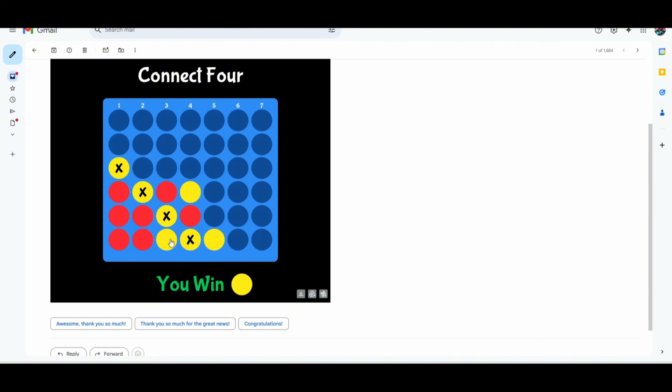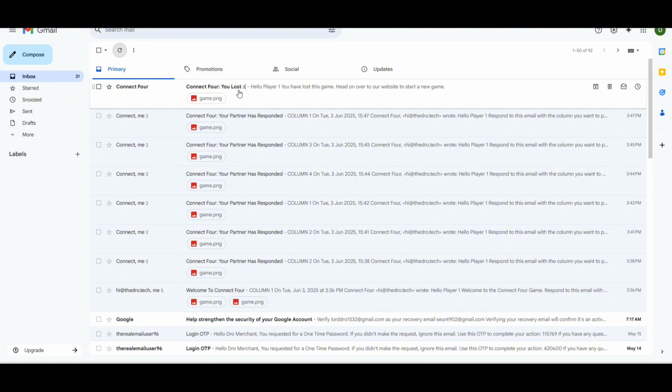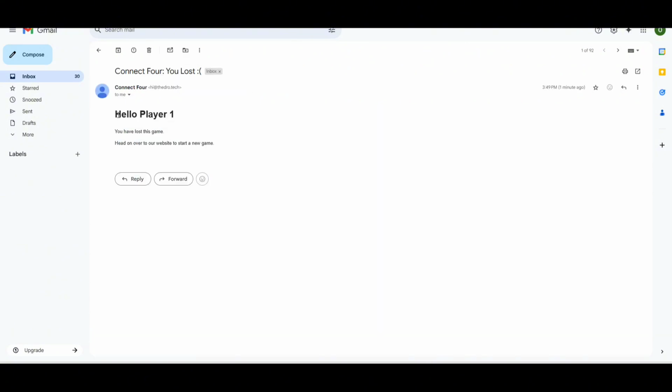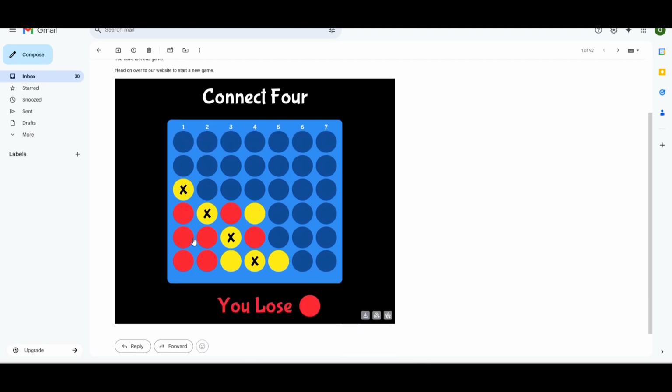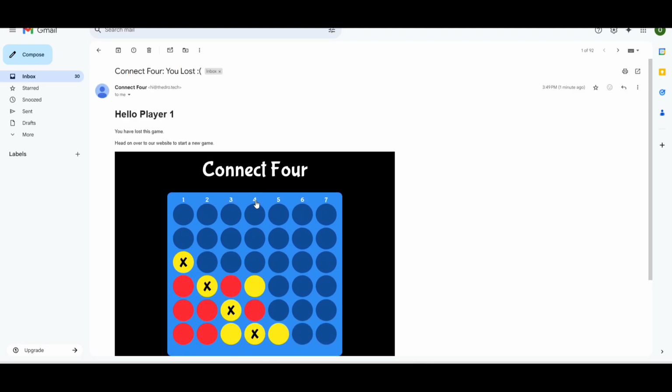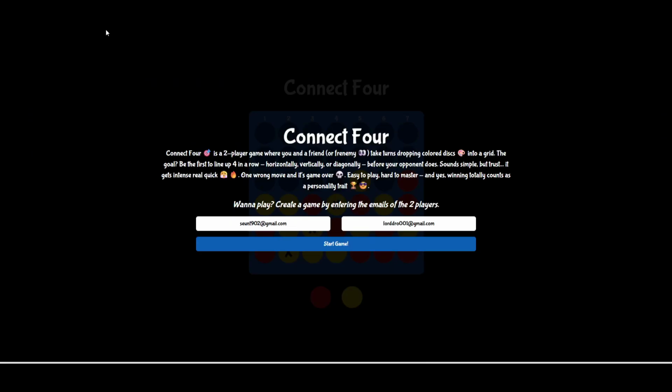If you look at it, there are some other ways they could have won as well. Could have won with this, and the red could also have won using this, but then they lost. So if I come over here as well, the player 1, which is the red player, also gets an email saying they lost, and they see how they lost too, and from here, if they want to restart the game, all they have to do is come back to the Connect 4 page and request a new game.